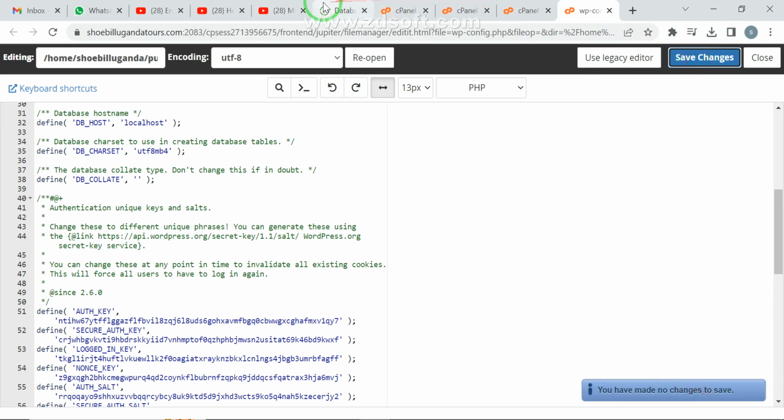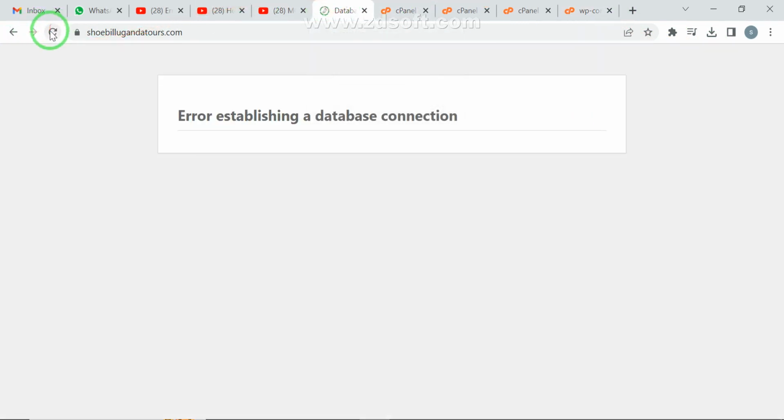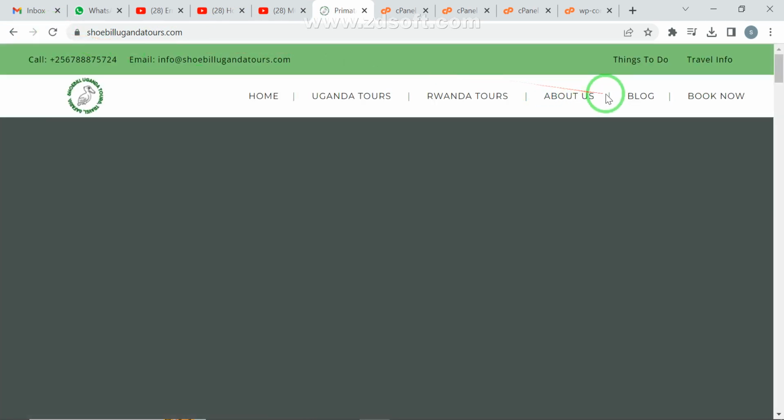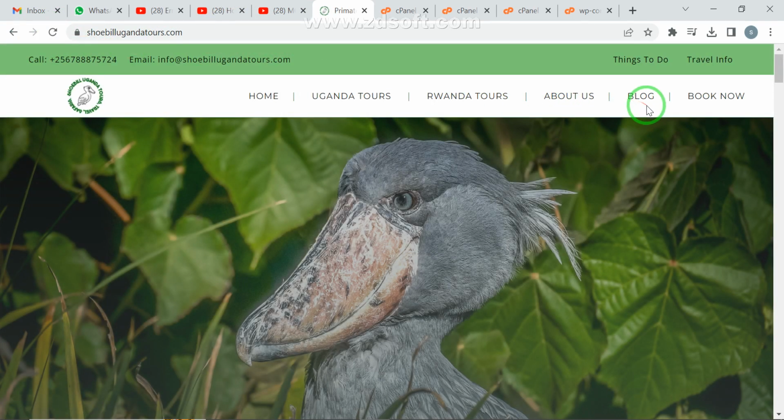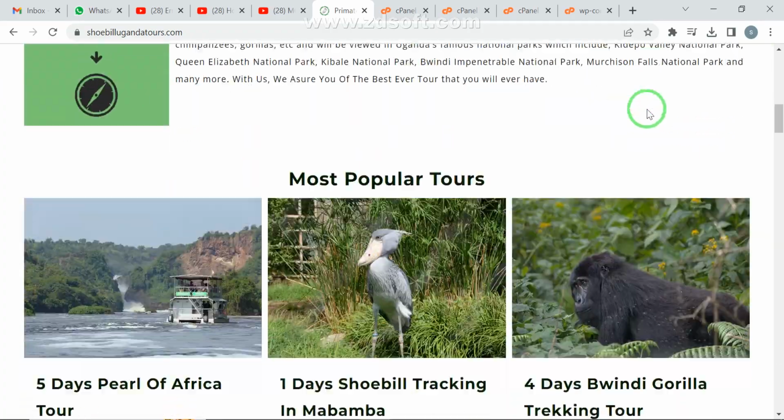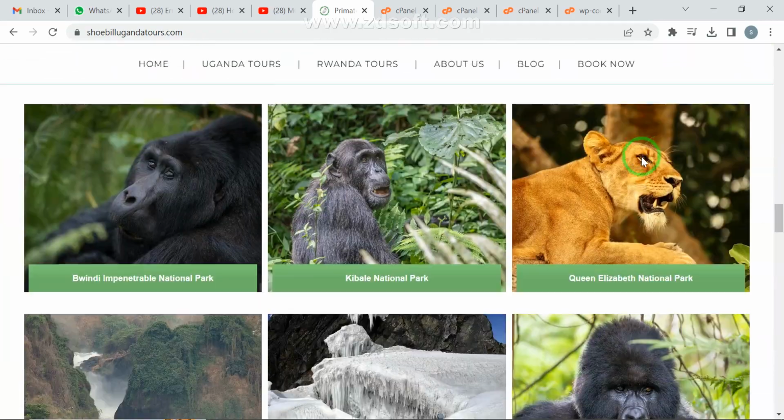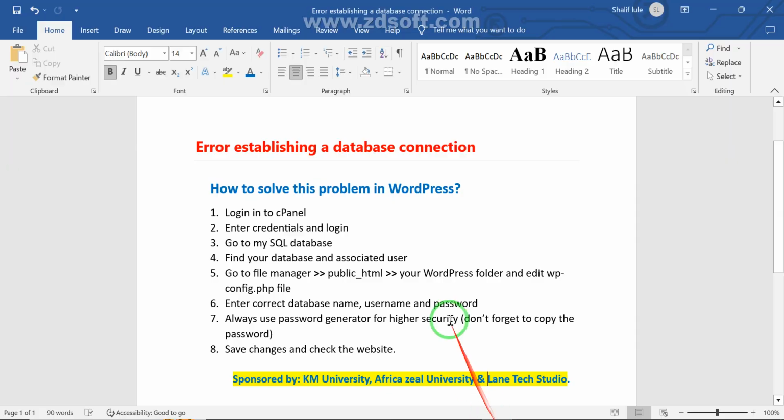So when I go back to my website and I refresh, look what happens. Wow, a nice website. It is displayed. So members, this is how someone is able to solve this problem of error establishing a database connection in WordPress.